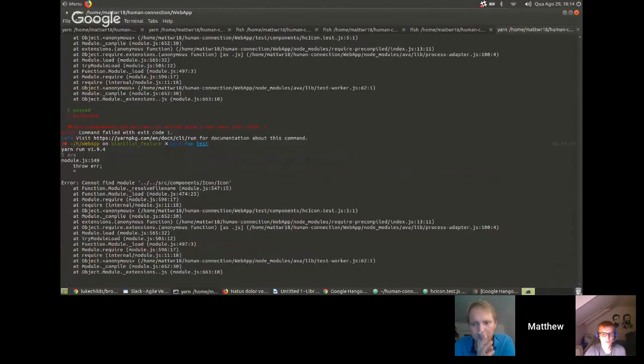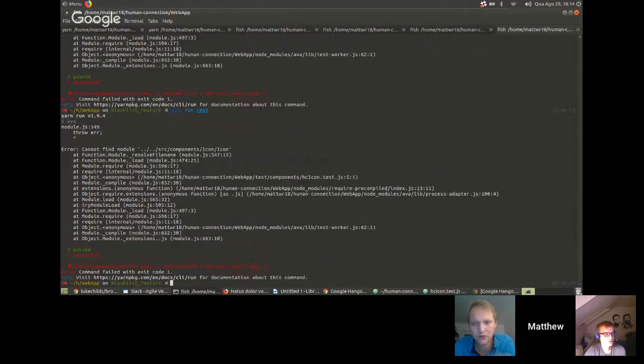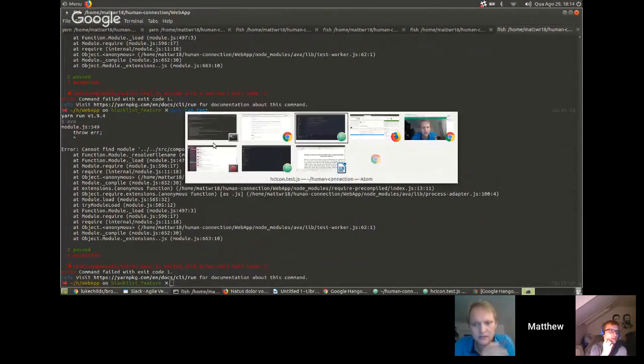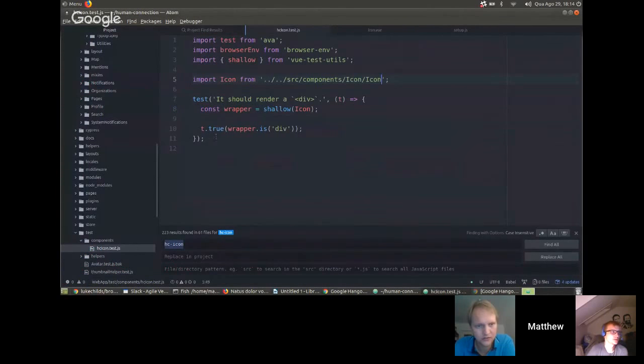So we have to patch window before we call shallow. Otherwise, we'll run into undefined, window undefined or something like that. We have no window object here. Yes, exactly. On line number 8, we are shallowly rendering this icon component, and if we do that, we'll run into the error. Maybe Matt, can you just run the test without browser-env and see what happens?